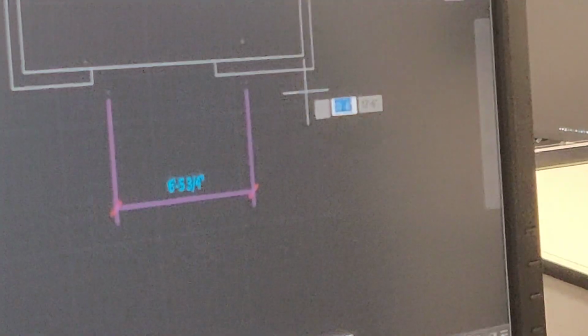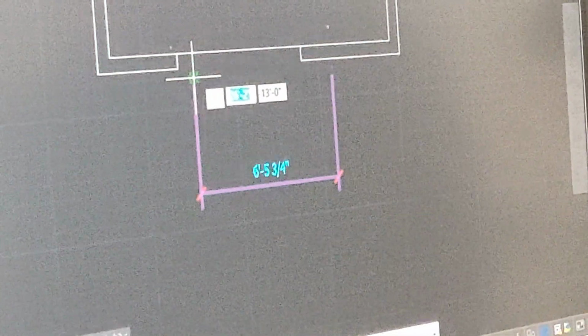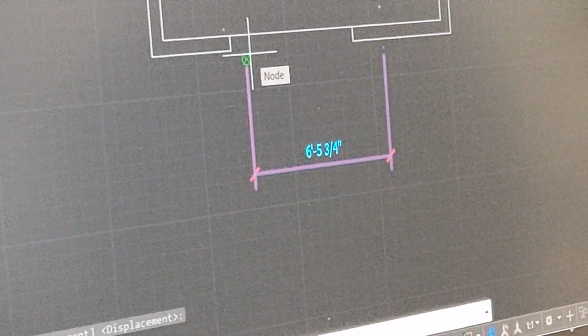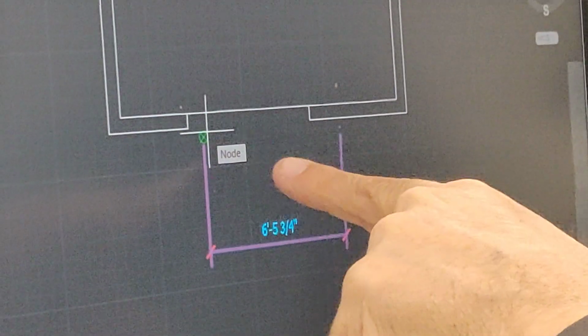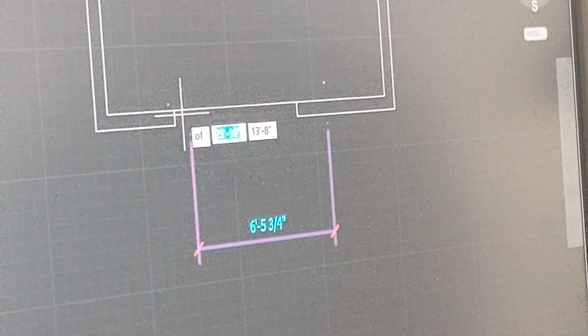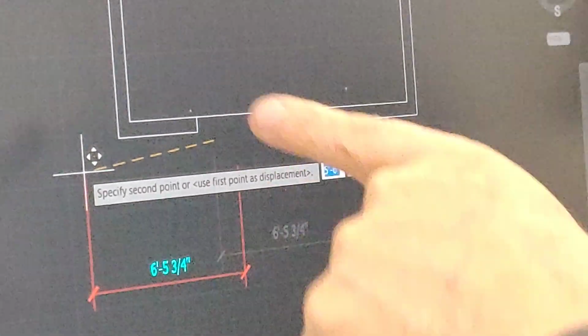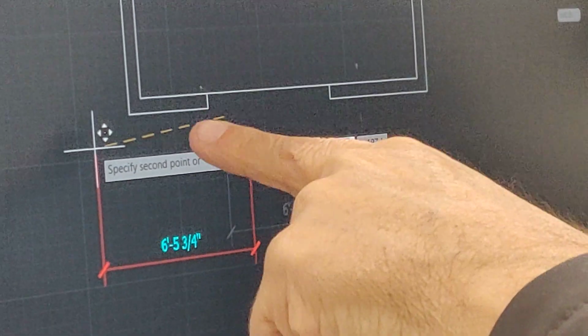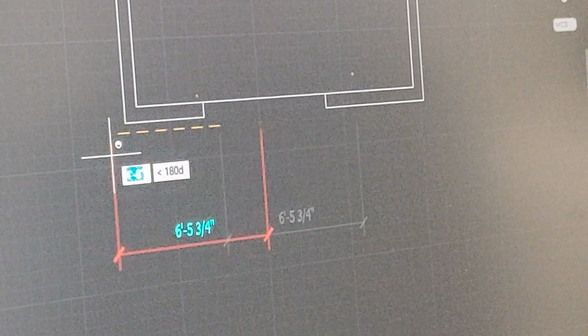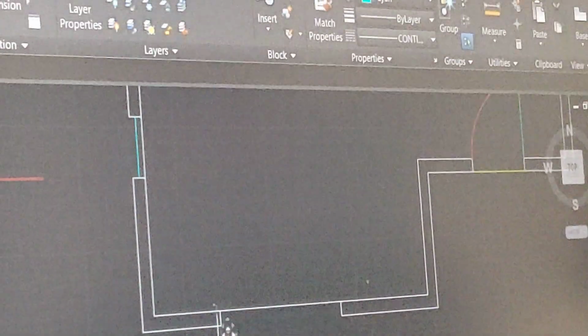See that? Click that, and now if I come over there, it puts a little circle with an X on it, and it tells me I'm at a node. So I'm going to select that right at the node there, and I'm going to move it. I want it right on that corner. How do I get it right on that corner? Shift, right click, intersection. Very good.